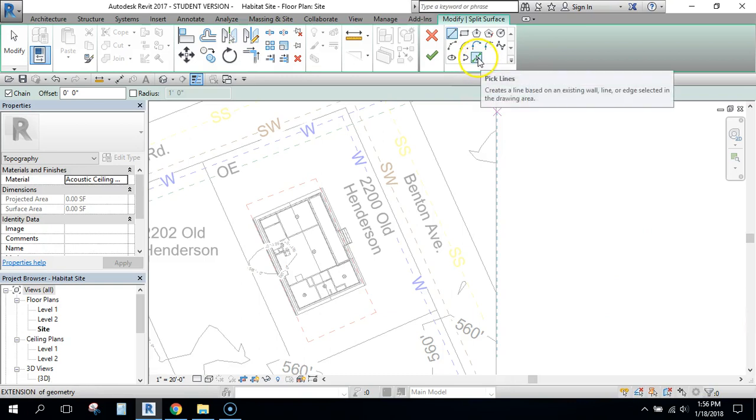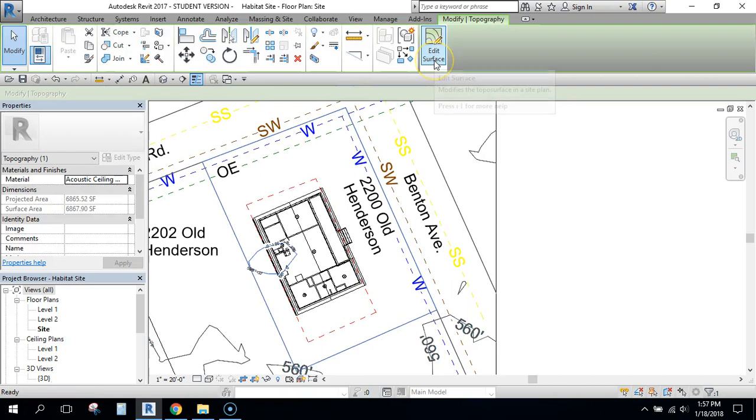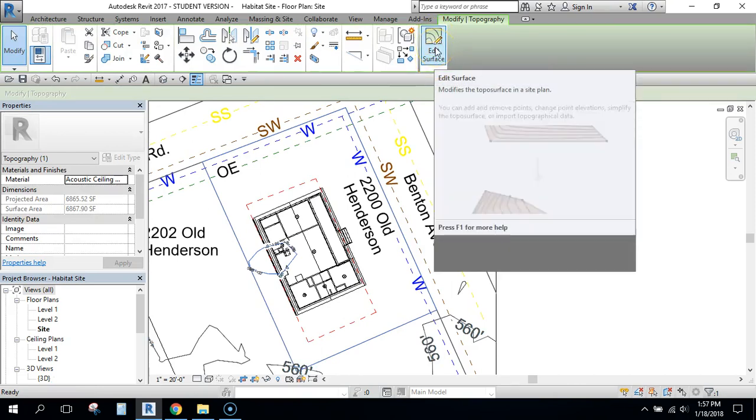And then I'm going to choose the tool Pick Lines and actually choose the property lines around my property. So I want to choose these property lines, and that is the region of the elevations that we're going to edit, just that property. So then click the check mark, and now you can edit the surface.